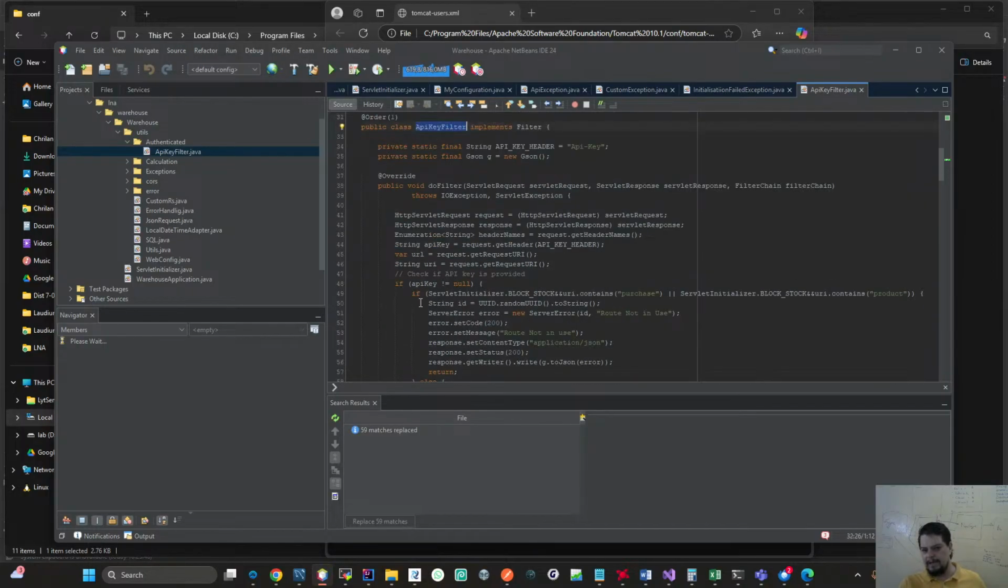So like here, for example, if you want to stop on this one, we don't want to allow purchases and products because our server sometimes was down. So instead of us having to go and change the URLs to make the other apps not hit it, we can just block it at this level here, where if block stock is true and the URL contains this, then we can block it.